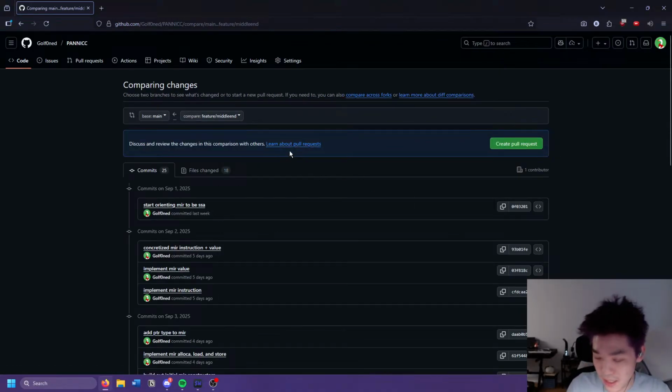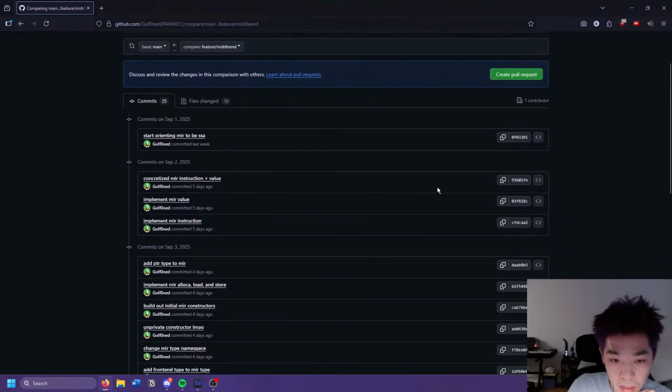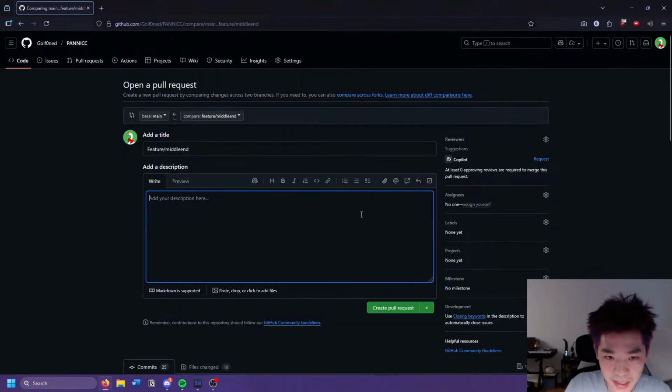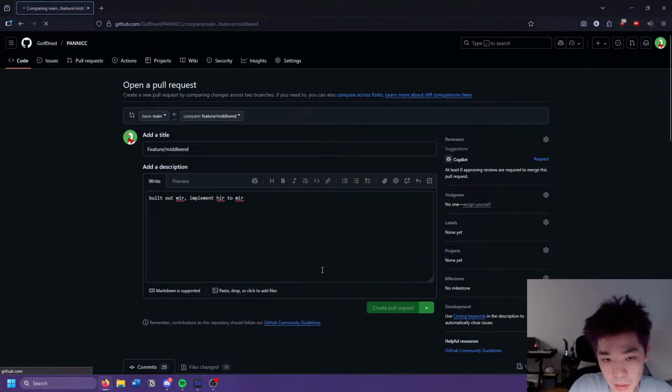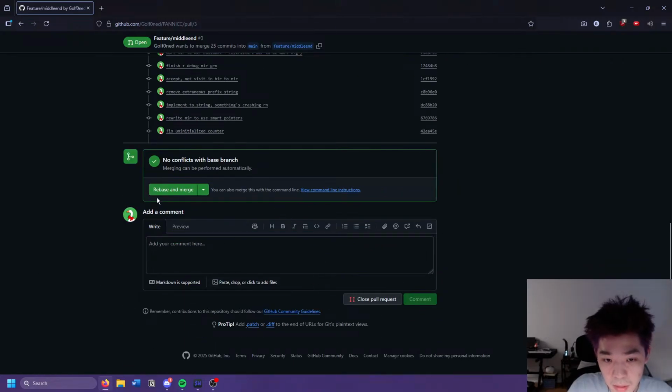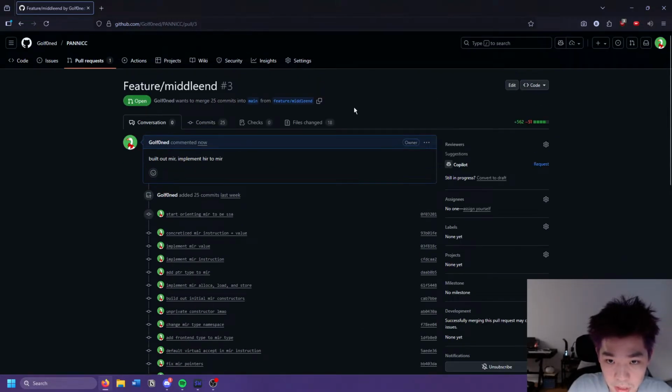Probably an hour bet. Okay, so we can. How do I write a pull request again? So we built out the MIR, we implement jar to MIR. Is this the correct direction? Into main, yeah.